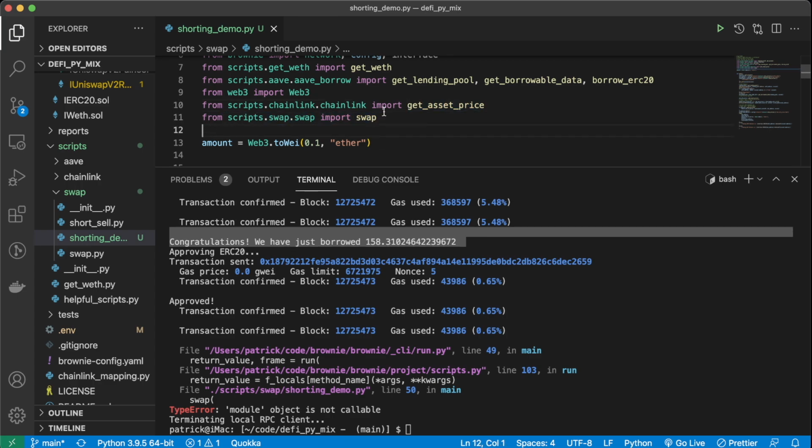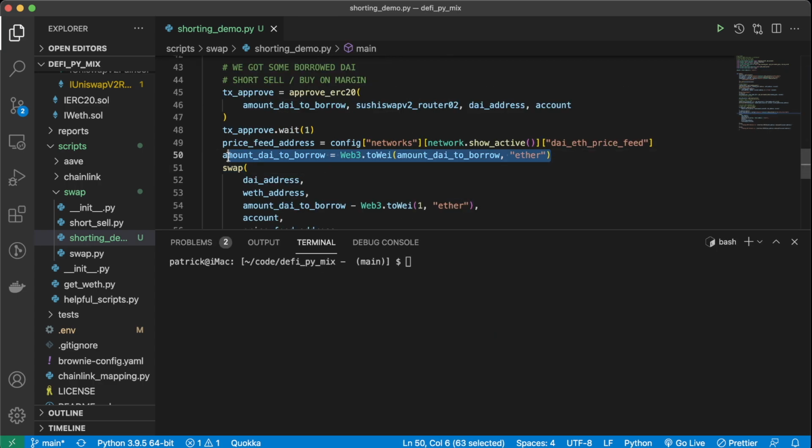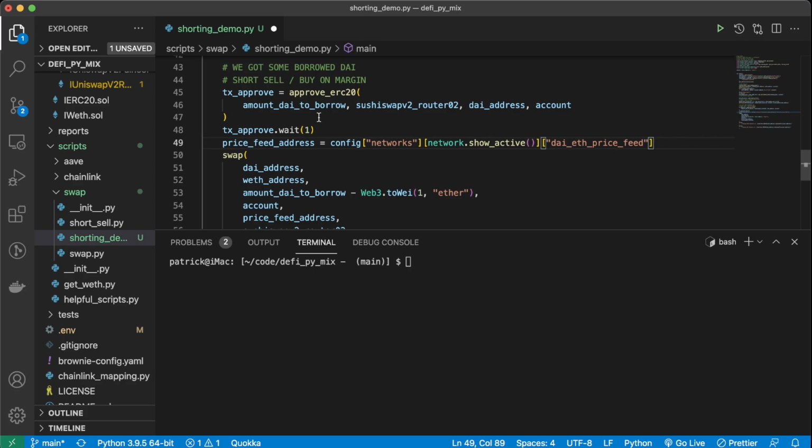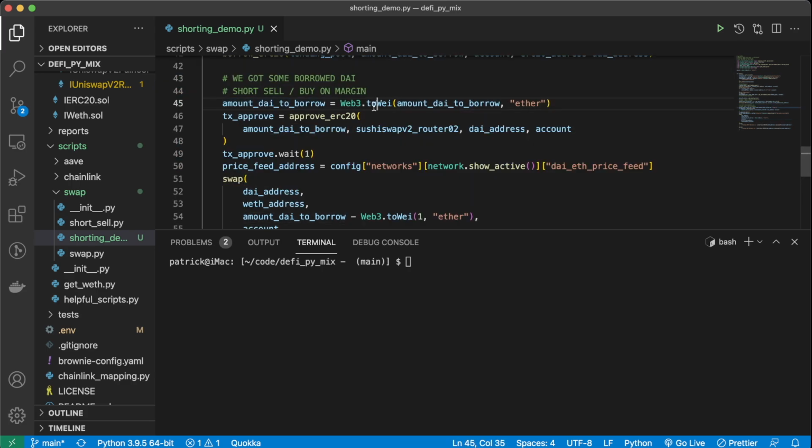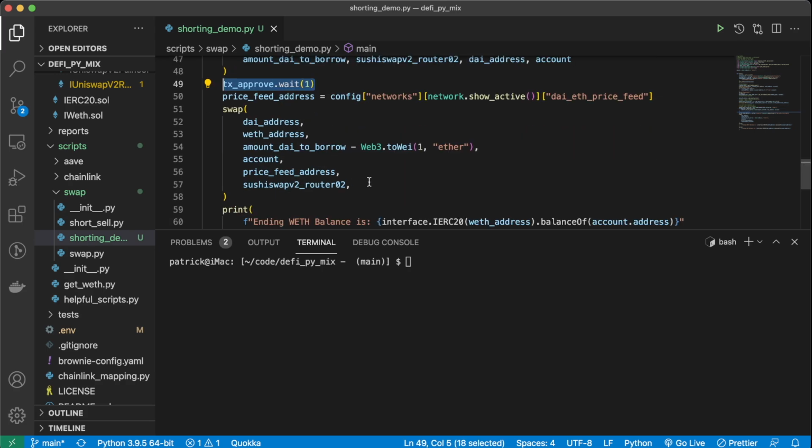Sorry, scripts.swap.swap, excuse me. We actually need to do this before we even approve. Right, amount of DAI to borrow. This needs to be in Wei for approve ERC20, I believe. So we need to convert it to Wei first, then we need to approve it. Then we're going to wait for the approval to go through. Then we're going to swap it. Boom. Moment of truth. Let's do it.